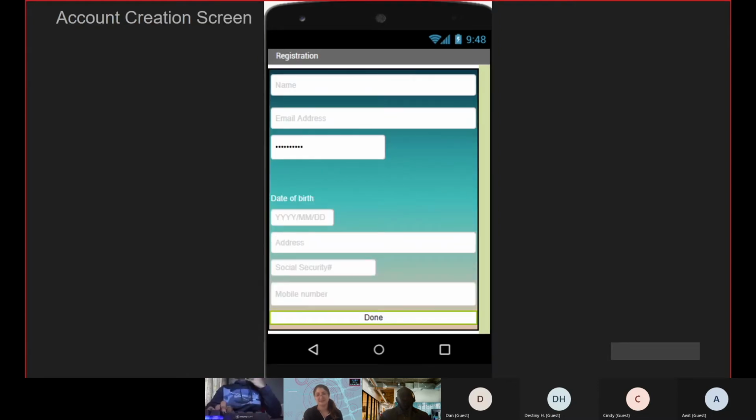Since my app is for finding jobs, you of course need your name, email address, the password you set, things like your address, social security number, and your ways of contact.